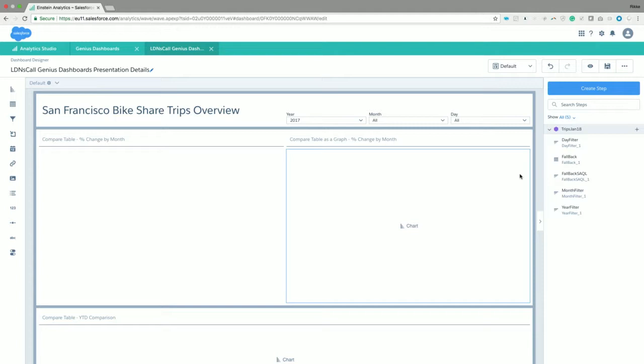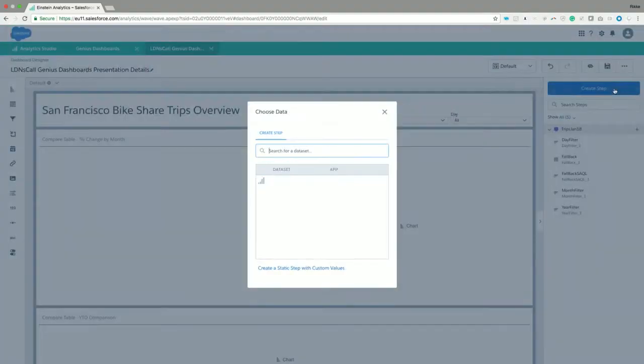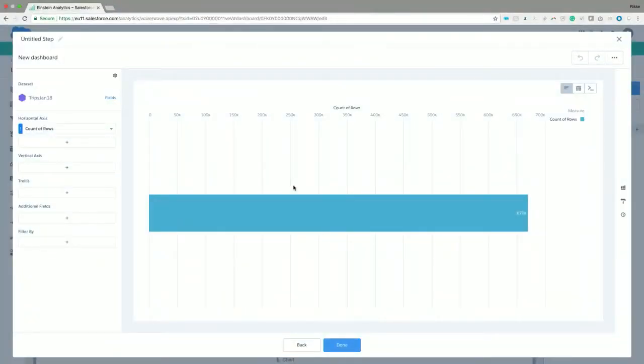The first thing I want to look at is comparing my result by month. I want to see what is the increase in percentage. First, I'll click on my blue button, create a step, and choose what data I want to use. I'm going to take my trips January 18, and I'm taken to the Explorer. If you're used to working with Einstein Analytics, you might notice that Spring 18 has come and it's making things look a little bit different. So I'll do my best here.